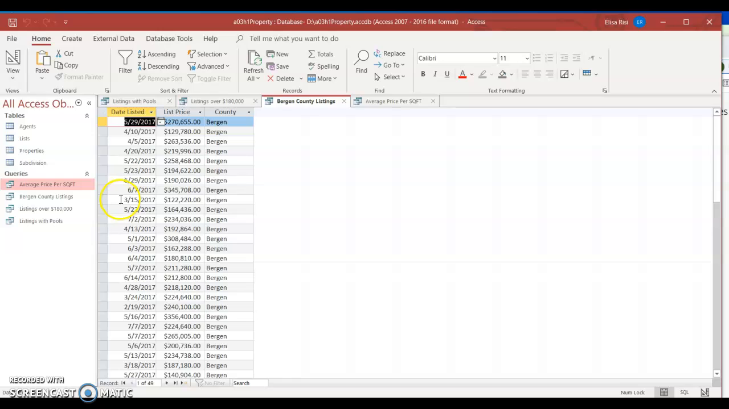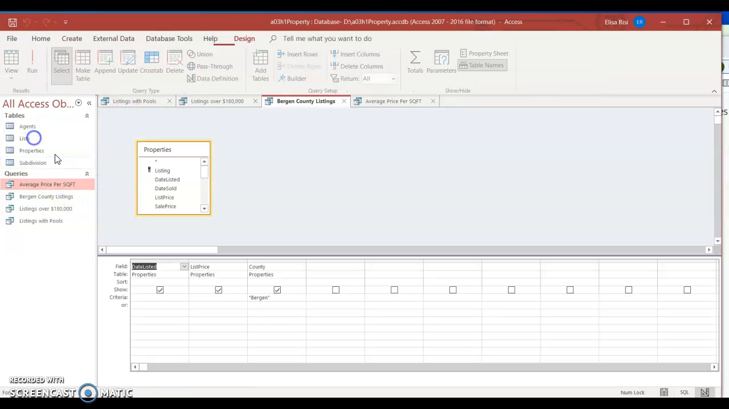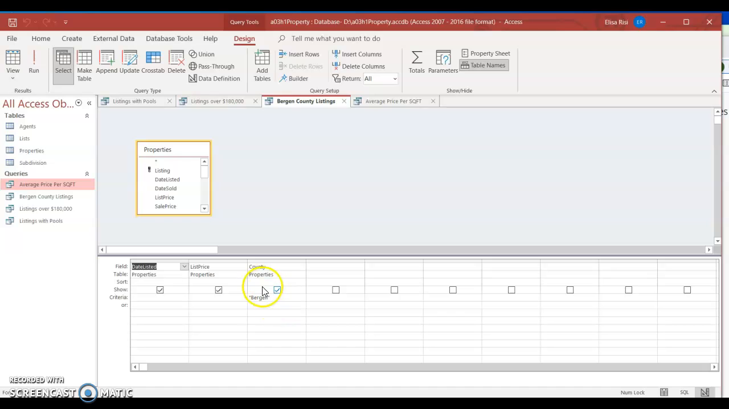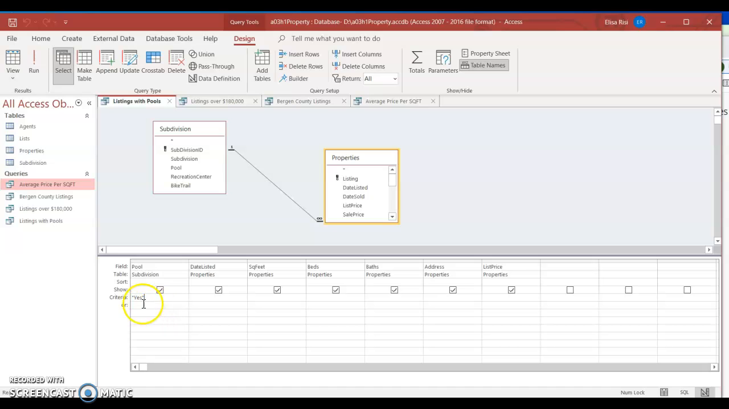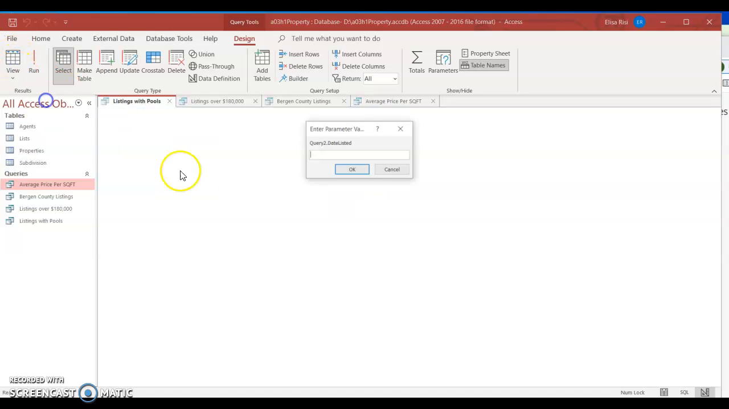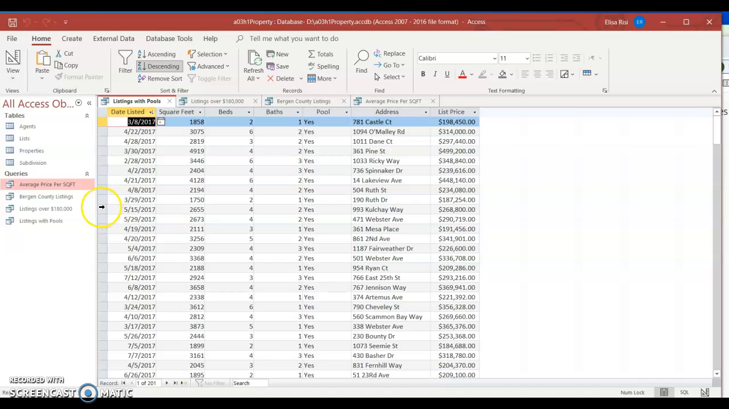Bergen County listings, I wanted to see only Bergen County because, you know, I guess it's a nice neighborhood, whatnot. So we just put the criteria, Bergen, in quotations here. And maybe I want to see only something with pools. So I added criteria yes under pool in the subdivision. So now I have my listings with pools right here. And that's it. That's my queries for today.